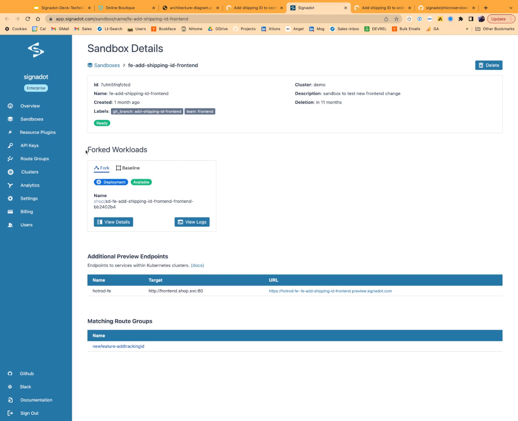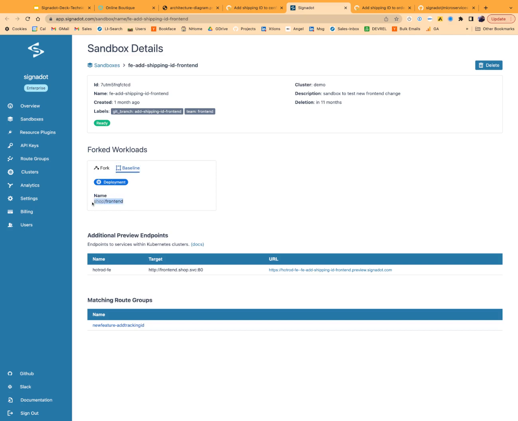Then there is a forked workloads section, which displays details about what workloads were forked. In this case, there's only one forked workload, which is the front-end deployment that was based on the front-end change that we showed earlier. You can see the name of the deployment that was used, and Signadot automatically creates this deployment for you. And this is the baseline deployment, which is basically running in the cluster. Note that a new deployment was created by Signadot as part of the sandbox creation.